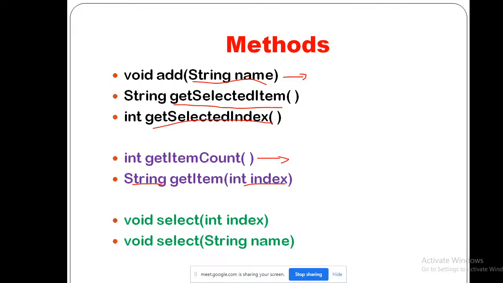If you want to select an item through code, we can use the select method, and it has two syntaxes. One is passing the index as an argument, another one is passing the label as an argument. So we can select the item in our choice control through code in two ways, using the index or using the name. These are the important methods we can use in the choice, which are related to the list control methods.